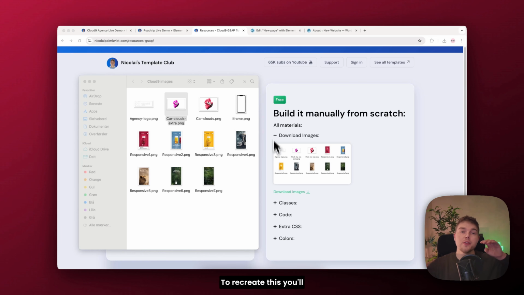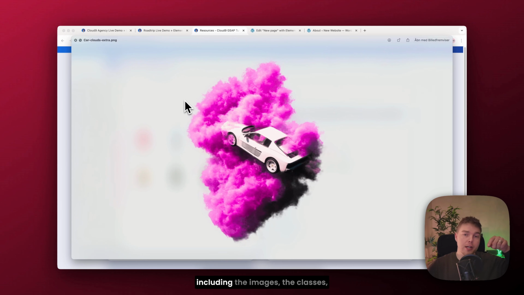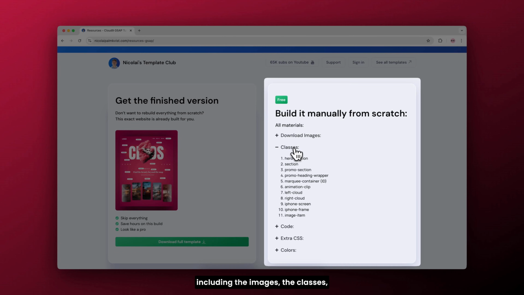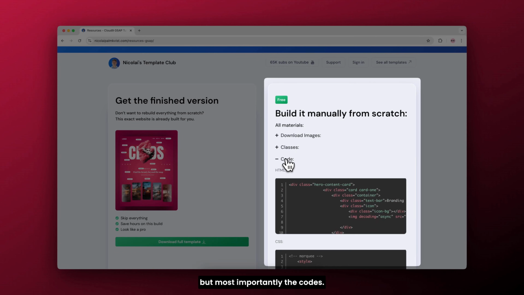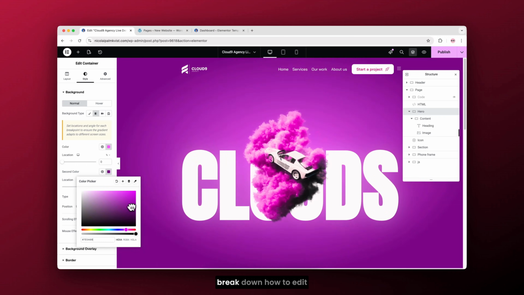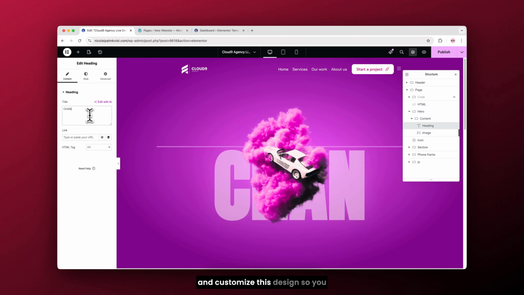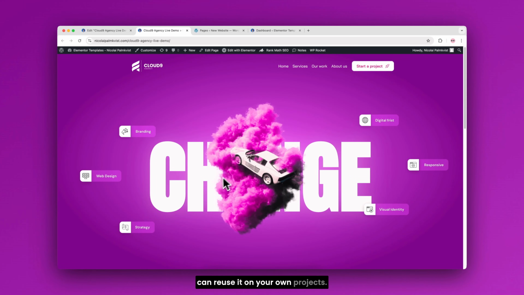To recreate this, you'll need a few things. So in the description below, you'll find these free materials, including the images, the classes, but most importantly, the codes. And later in this video, I'll also break down how to edit and customize this design so you can reuse it on your own projects.